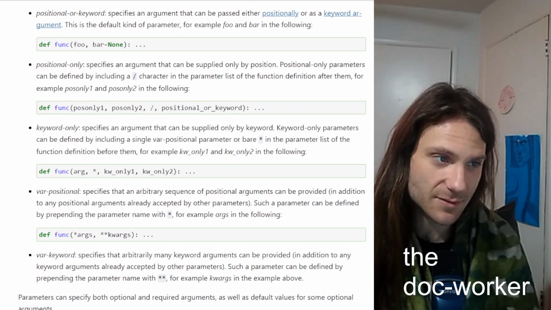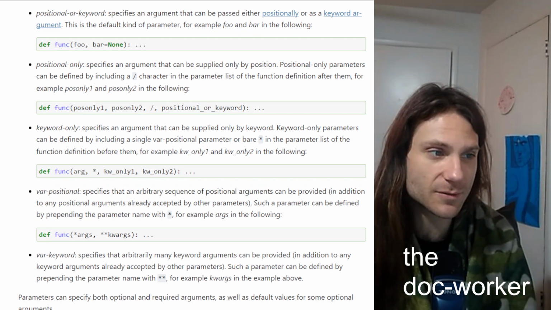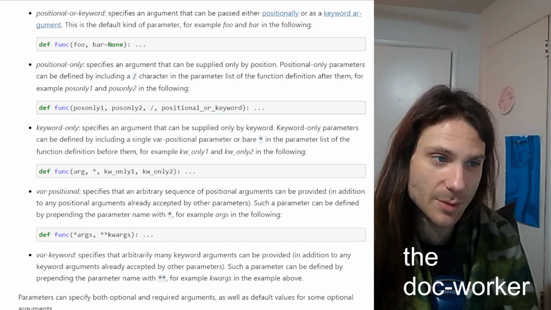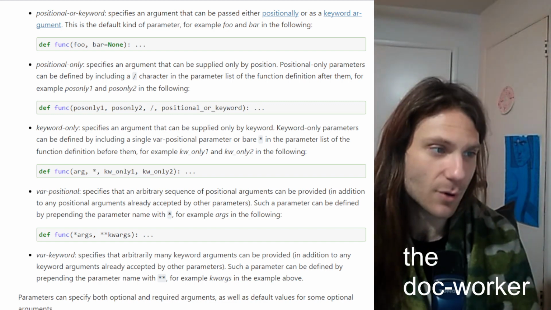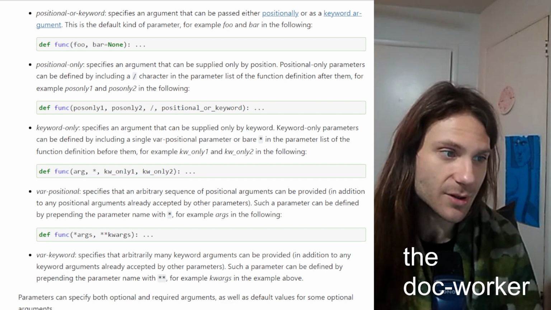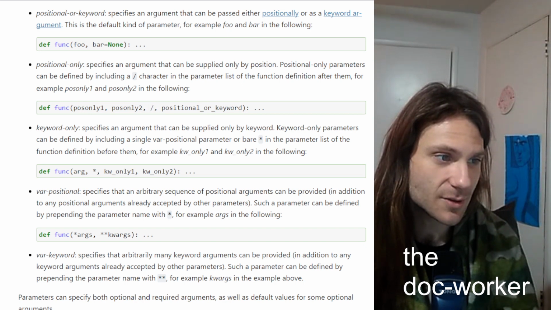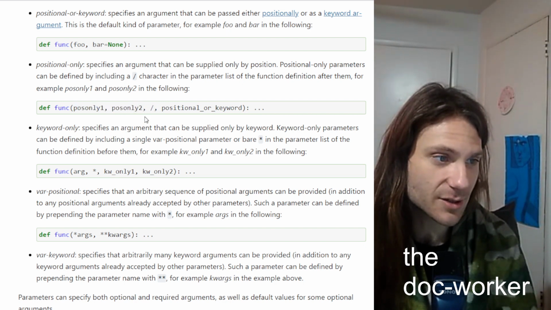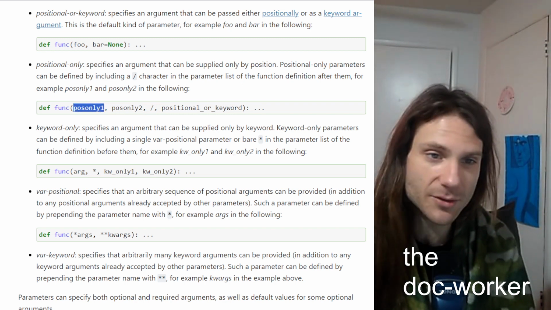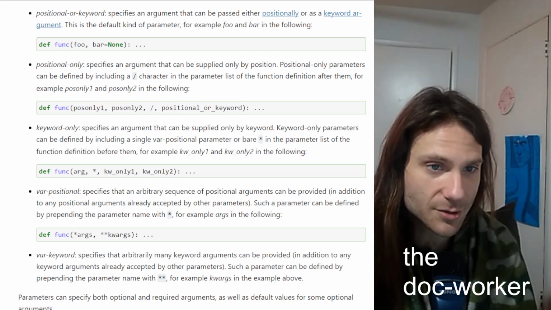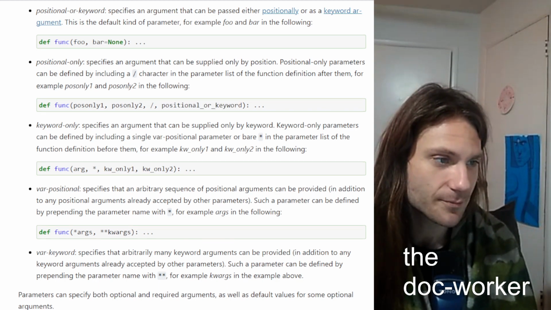Positional only specifies an argument that can be supplied only by position. Positional only parameters can be defined by including a / character in the parameter list of the function definition after the ones that you want to keep only positional. For example, pos_only_1 and pos_only_2 in the following function definition: because there's a / after these two, you can only pass in arguments positionally. You can't, in the function call, say pos_only equals whatever it is, that's not what you're trying to do. And the ones after the / can be positional or keyword still.